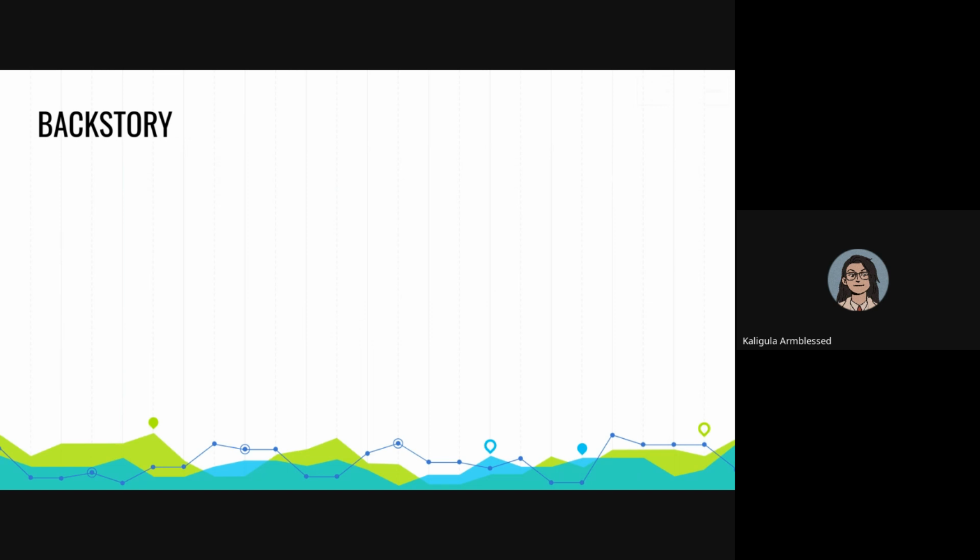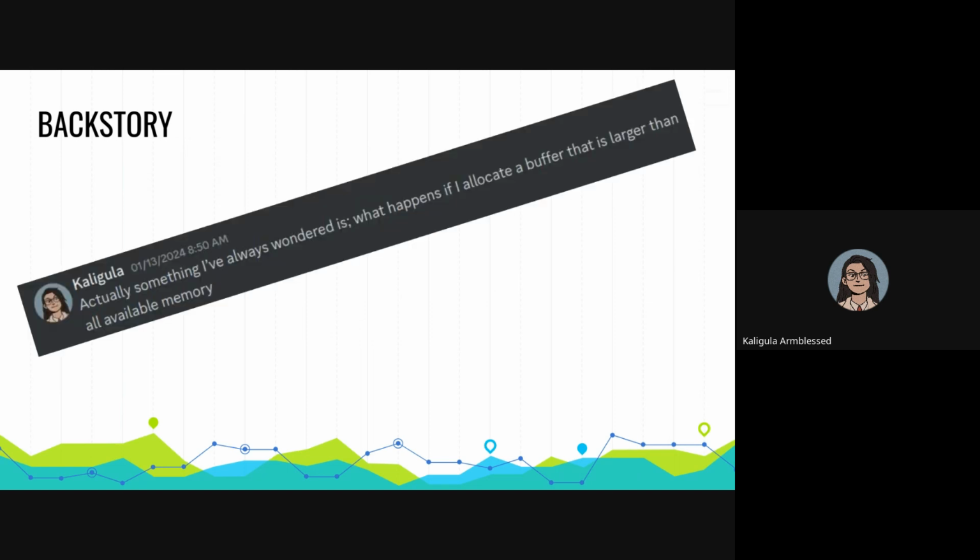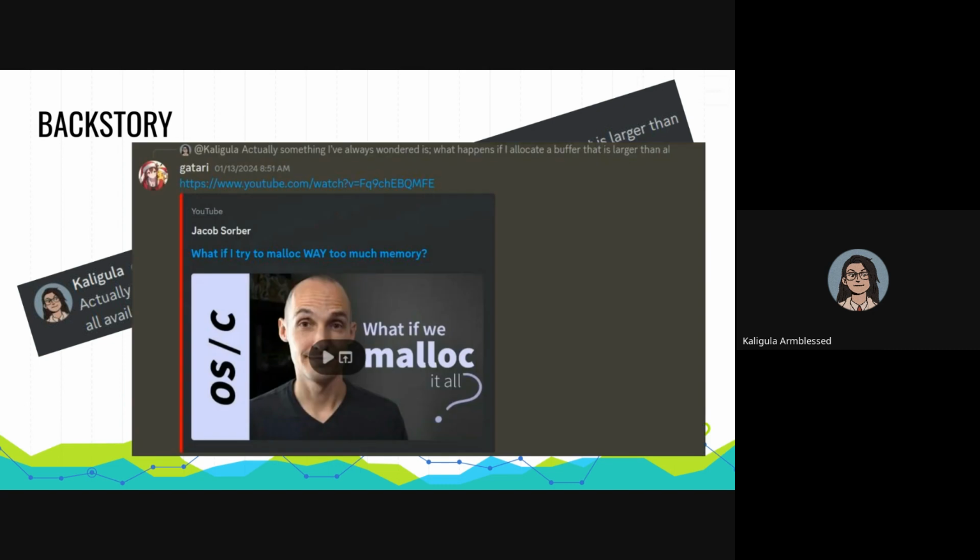So just a little bit of backstory. One day, I was talking to my friend about pwn, and I was like, what happens if I allocate a buffer that's larger than all available memory? And he sent me this. And he was like, okay, what, we malloc it all? And I thought it would be funny to write a CTF challenge where the bug was triggered if you allocate a stupidly huge amount of memory. So for example, what happens if you just allocate all the memory and something bad happens?